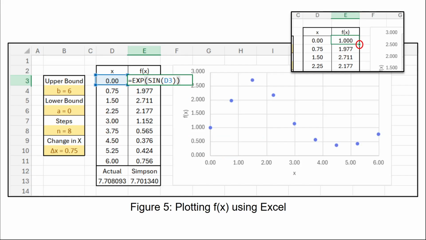Now in Excel, we can use that example from before, e to the sine of x, and we can create an xy table with the x values ranging from 0 to 6. We have a set change in x, or delta x value, that's calculated as b minus a over n, where b and a are the bounds, 6 and 0, and n is the number of steps, so 8.